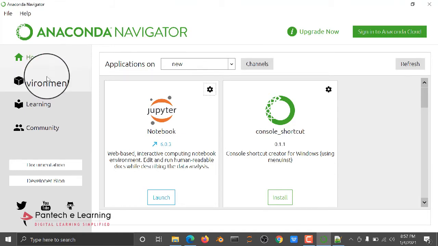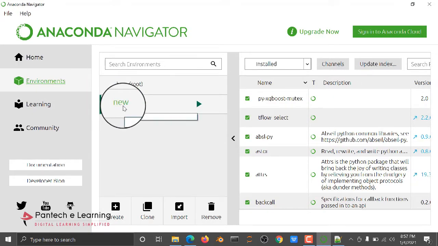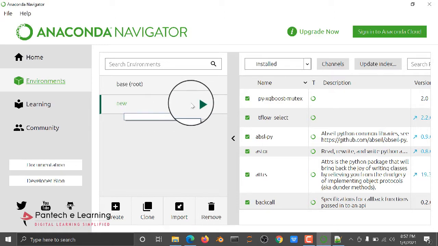So to run the GUI part, first of all you need to open your Anaconda Navigator and move to Environments. Here we have a base root and a new root. For how to create a new environment separately, I am giving a link. You just watch that video and create your new environment.